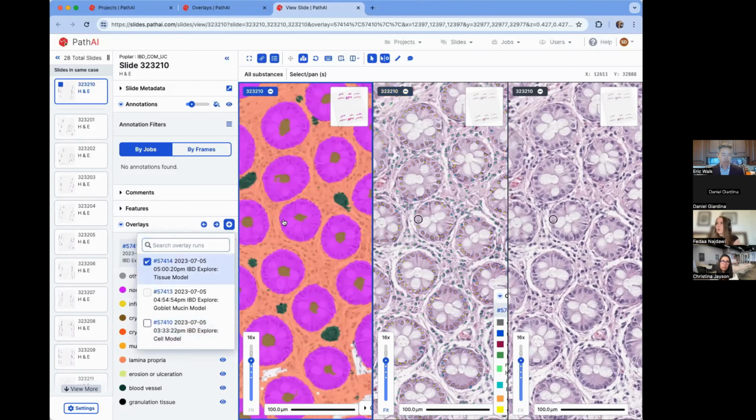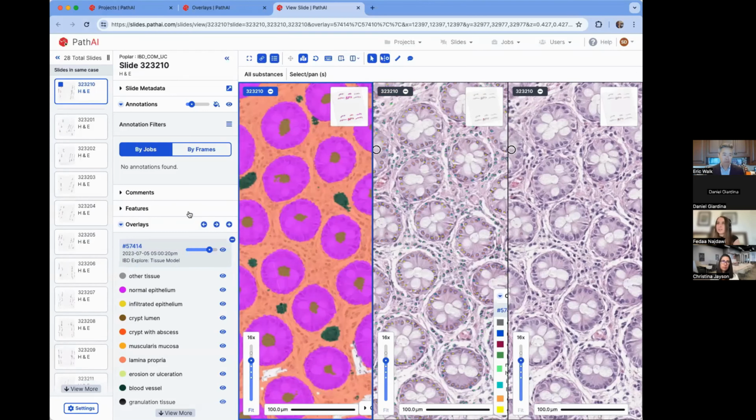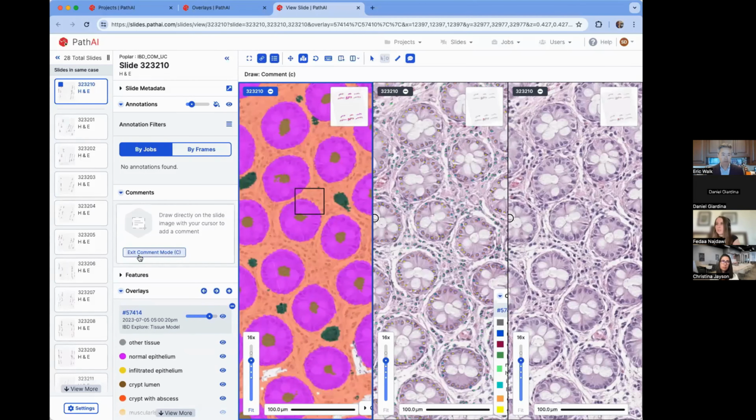You also have details on the side here, including the metadata for a specific slide that you can access. You can add comments as well to the case. And this is another functionality that will be helpful if you want to communicate with other team members.